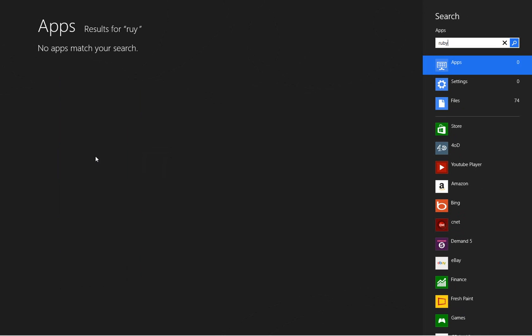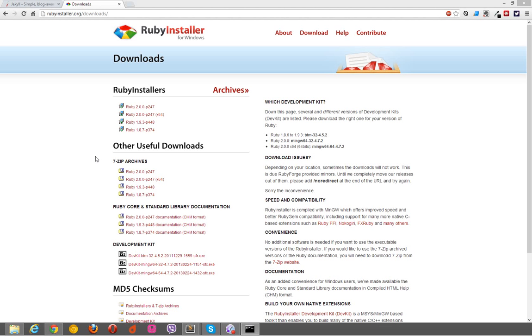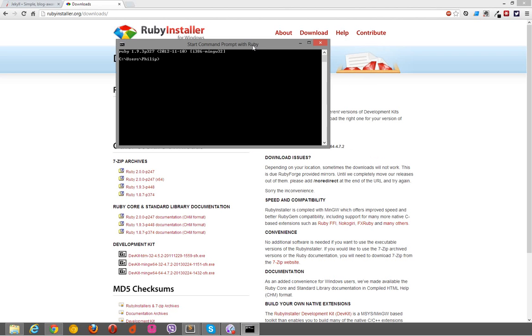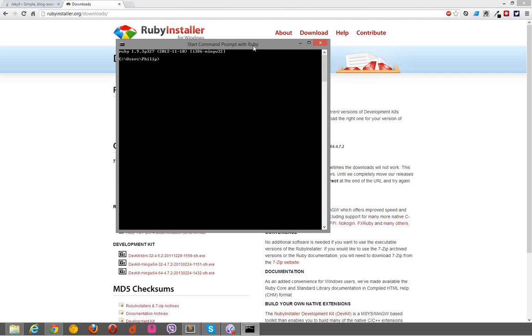If I just type in Ruby, yes, I am using Windows 8. I can't wait for 8.1, believe me. You will get a command prompt window like this. Looks like any other command prompt window apart from the fact it says Ruby at the top.